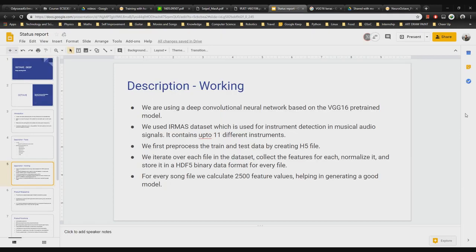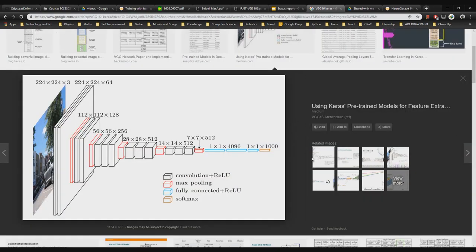We are using a deep convolutional neural network based on the VGG16 pre-trained model. VGG16 is basically a deep convolutional neural network that was pre-trained with 1000 categories of images. Now the question would be, why are we using this model? We are not using the weights that are generated by the VGG16 model, but rather the structure of that model is being used as a basis for our own model which detects instruments in the IRMAS dataset.